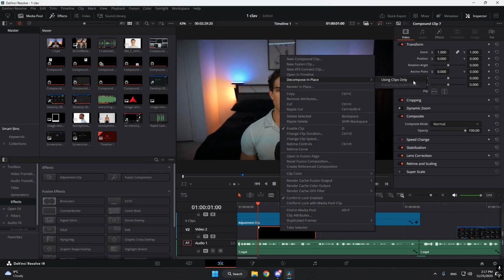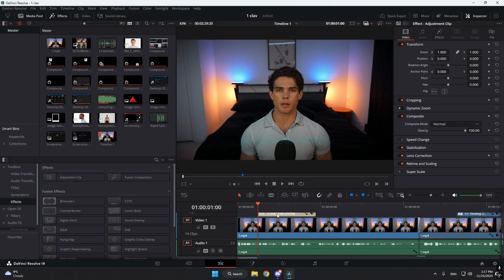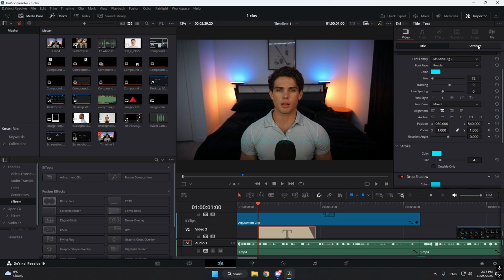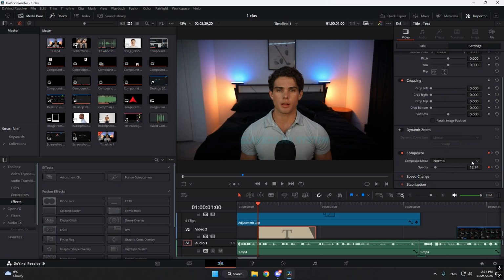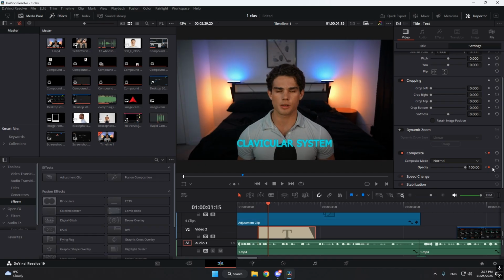I created a compound clip. I'm gonna explain why. It's text. There is a text, and here is the opacity. You can put it at 0, like at 12, doesn't matter. Then it just goes to 100. So that is why it's smooth.